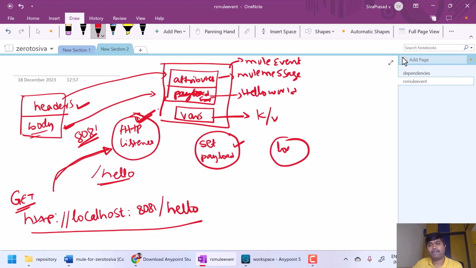Okay. Next, I want to configure a component called a logger, which I want to use to log the current payload. The same Mule event comes to the next component also. Once the control is here, I want my logger to write the payload as a log. That's all. I want to configure these three components in a Mule application.